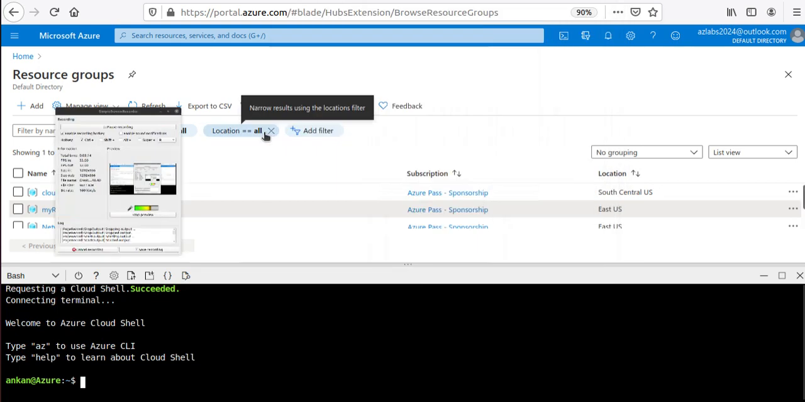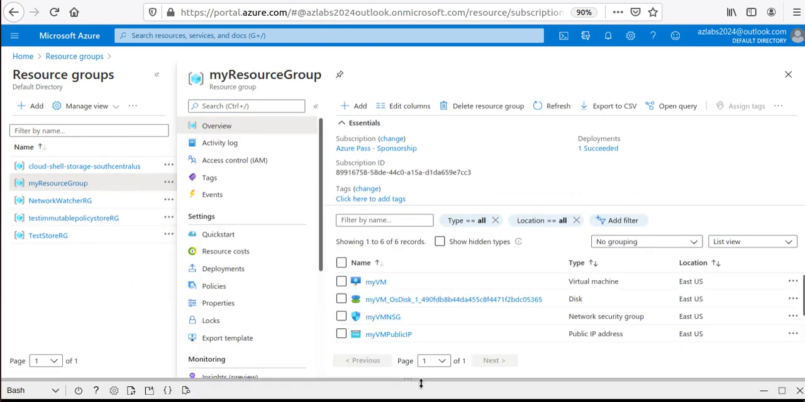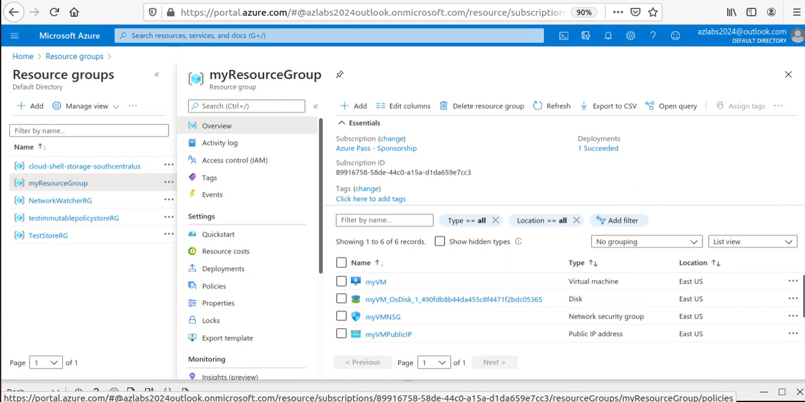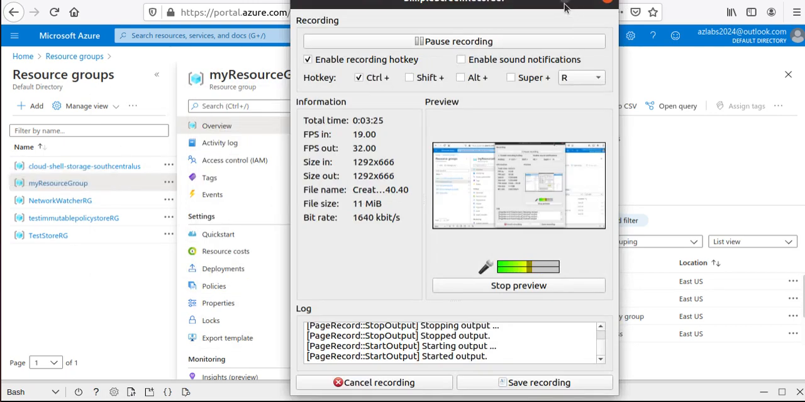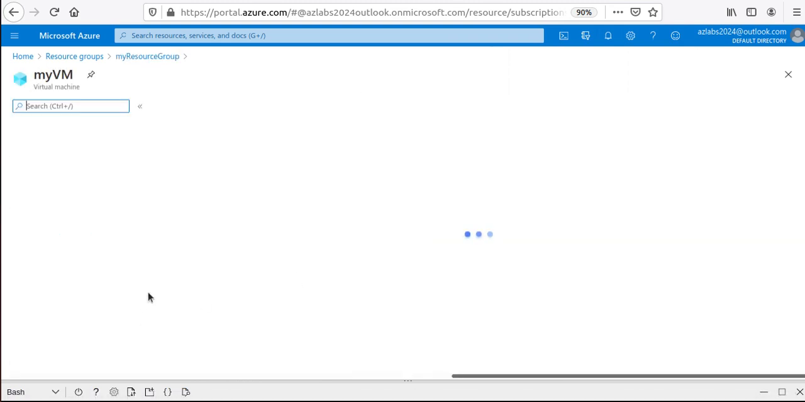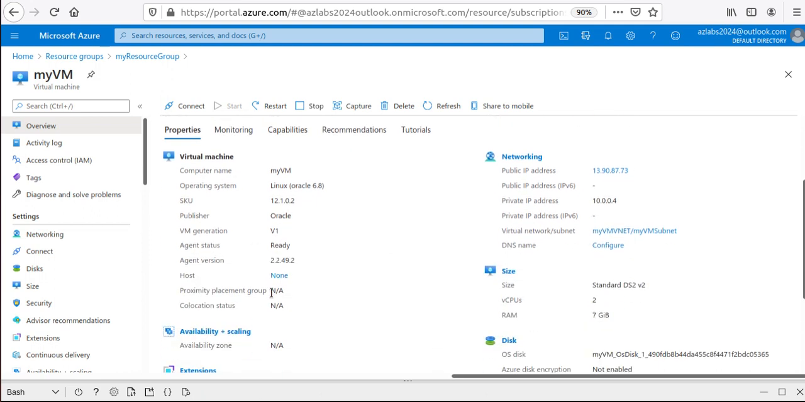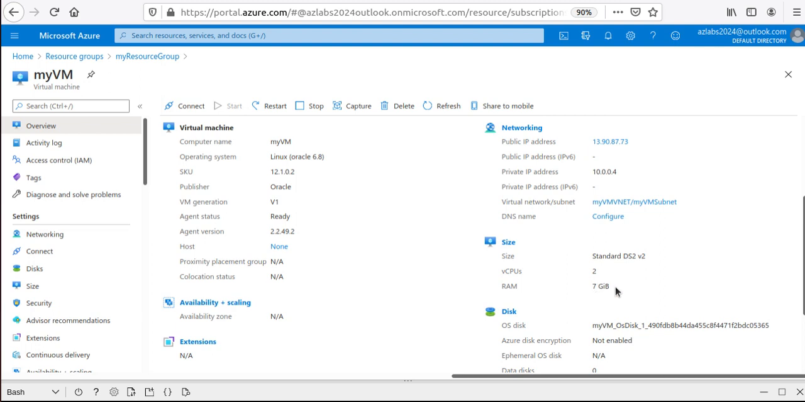Alright everyone, my VM should be deployed by now, so let's go take a look at the resource group. And inside this one I should be expecting myVM, and it's in here. Alright, so myVM is the virtual machine. It's been deployed, and if I go in there, let's see, here's my IP address. It's Linux. It's an Oracle 6.8 Linux that is running in the East US location. My IP address, okay, that we got from here, the private IP address, and you can see other configurations as well over here. We got 2 vCPU and 7 gigs of RAM.